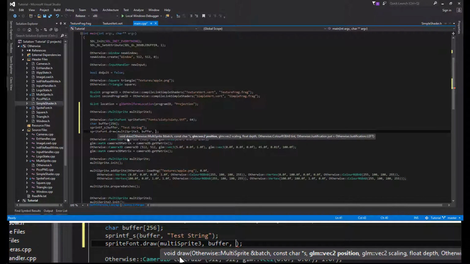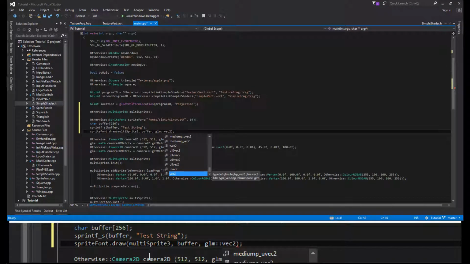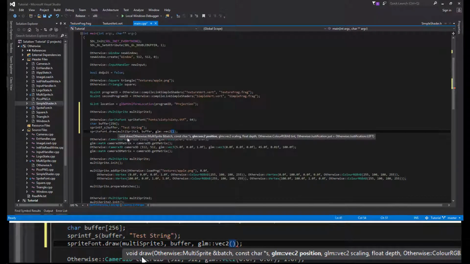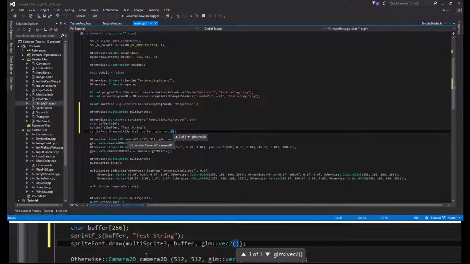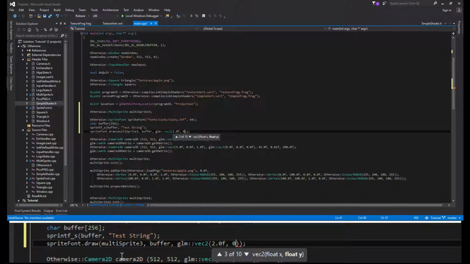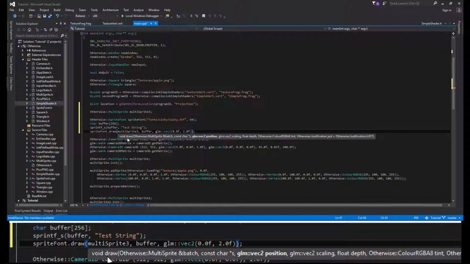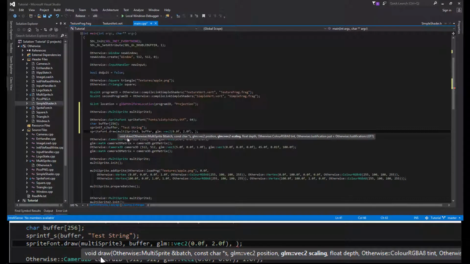We're going to pass the position, the glm vec2 position, too. And I'm going to put this at something where we can still see it in both 2D and 3D. I'm going to put it at 2.0f, 0.0f. Oh, wait, no, flip that. 2.0f, 0.0f. Because things are kind of weird. Don't worry about it right now.